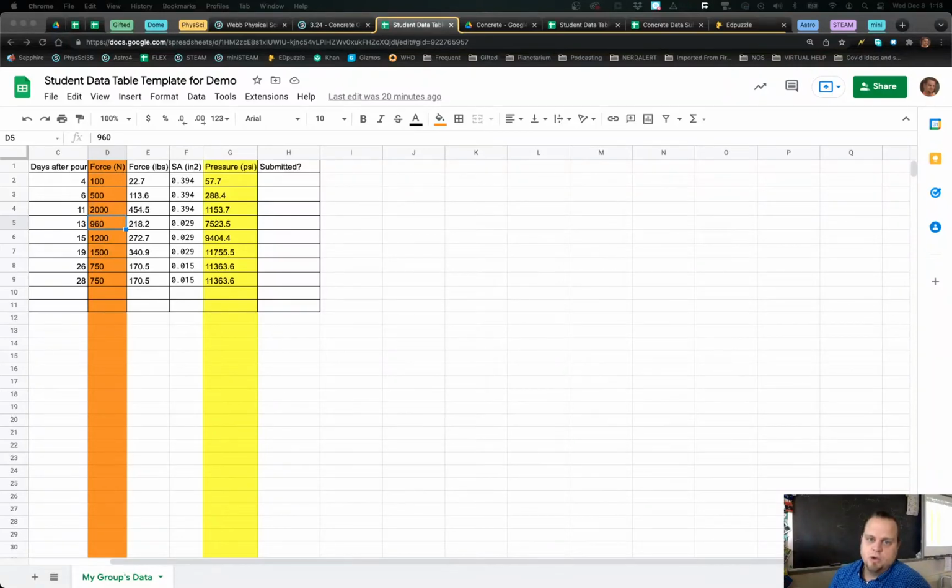All right, folks. So you need to make a scatter plot of your data for the concrete. So I'm going to show you step by step what to do. Remember to pause this whenever you need to and use this as a guide. All right. So let's get started here.